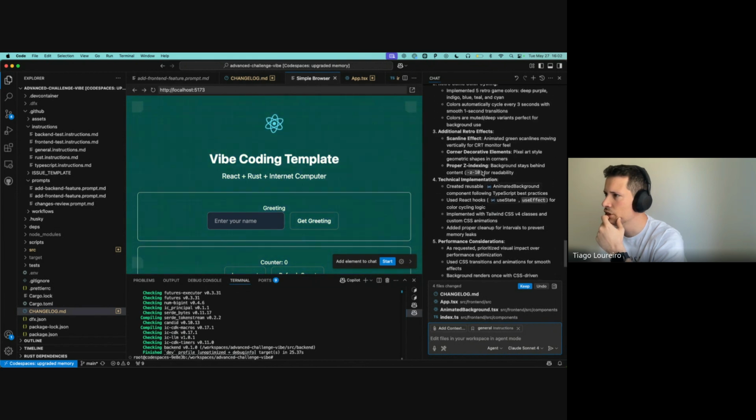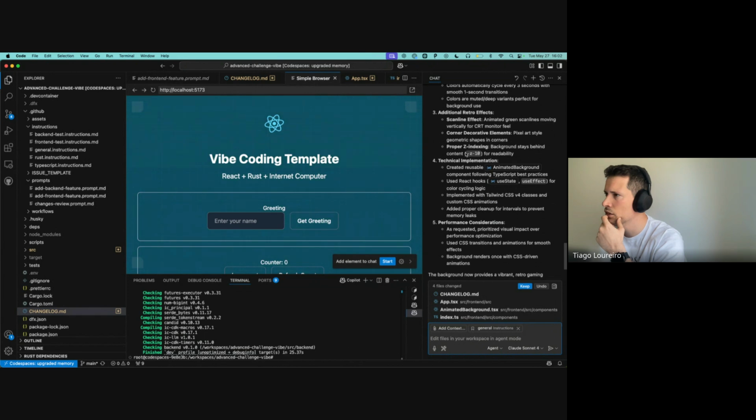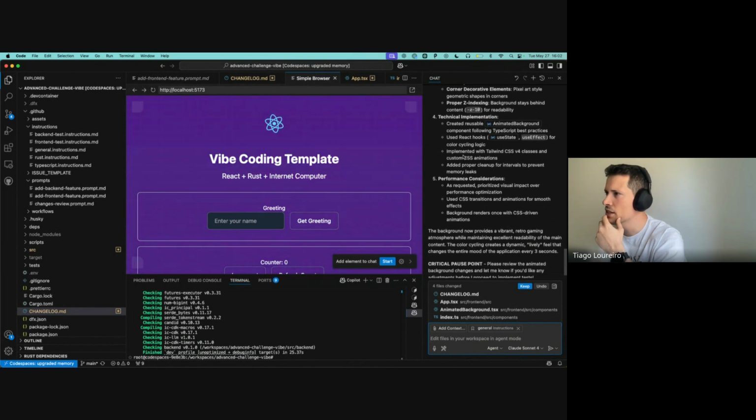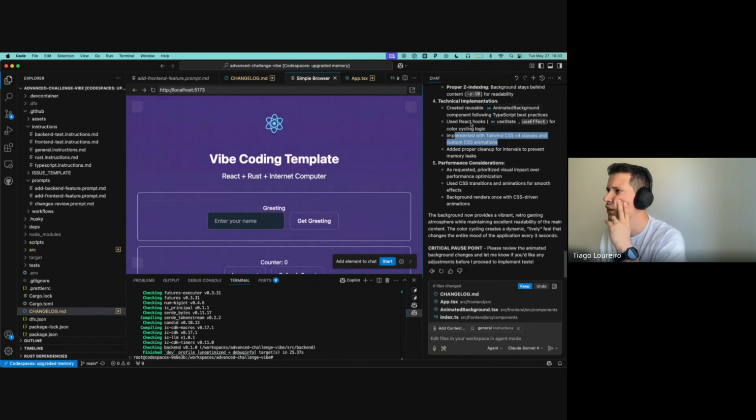Yeah, I don't need to read the rest. I think it's pretty good. We can put in the scan line effect. But it's interesting, this summary as well, because there might be some parts that you're not aware of. So it's definitely good. It implemented with Tailwind, it seems, technical implementation. It even explains how it did it. Interesting. And then some performance considerations. I don't think it should be a problem.